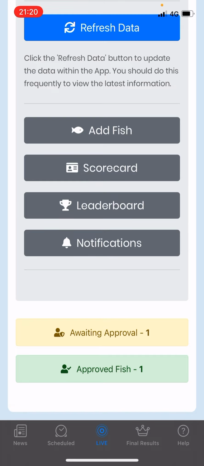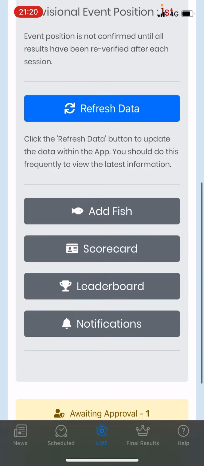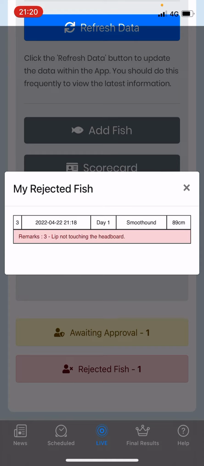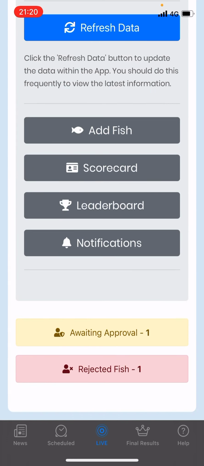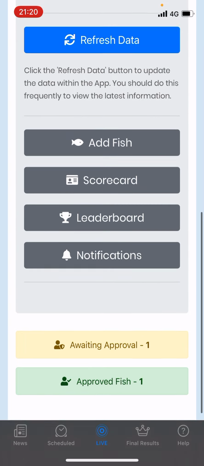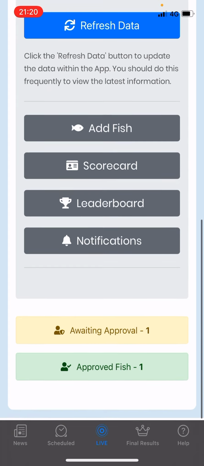Obviously you can't see what I'm doing there because I'm on the event organizers admin panel. I'll click the refresh data and you'll see at the bottom now there's one rejected fish, and you'll see there 2118 day 1 smoothhound 89 lip not touching headboard. So that just basically shows the awaiting approval, rejected fish, and obviously the approved fish. So what I'm going to do now, I'm going to move this fish to approved. There we go. Refresh data, and you'll see there, awaiting approval, approved fish 1.